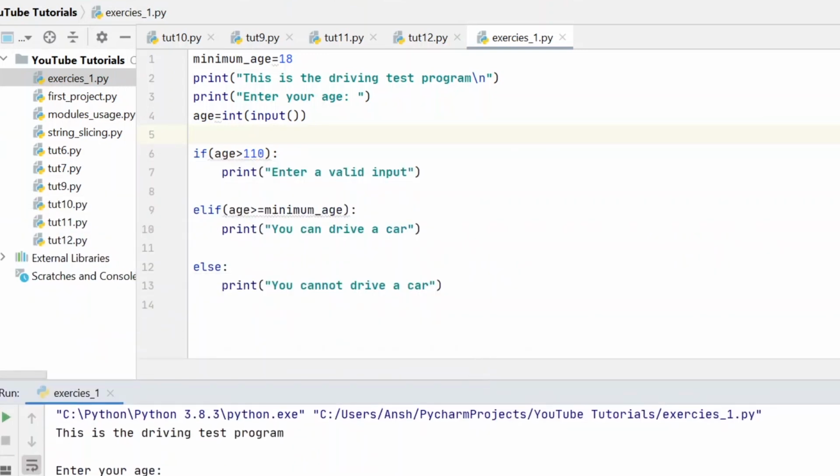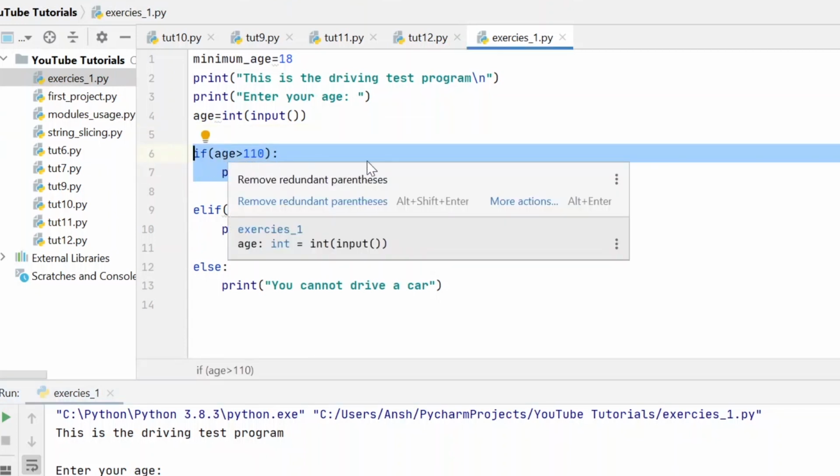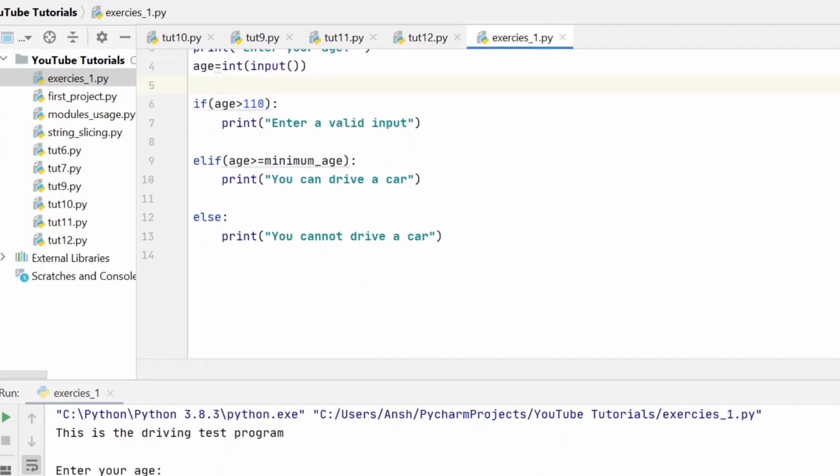So this program is the solution of the task that I gave you in the previous video, and this is the way we can use if and else conditionals. You just have to keep in mind that you have to put the age is greater than 110 conditional in the if statement, because that's what is going to be checked first, and after that the elif and else will be checked. So that's how this program works. I hope you understood this program.